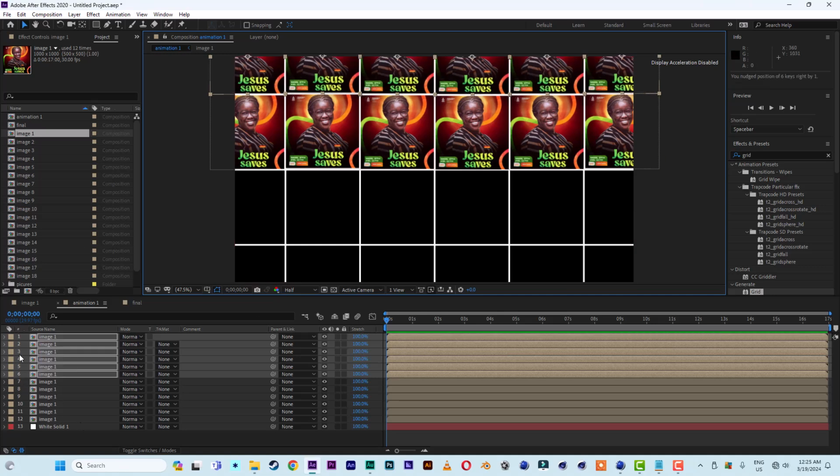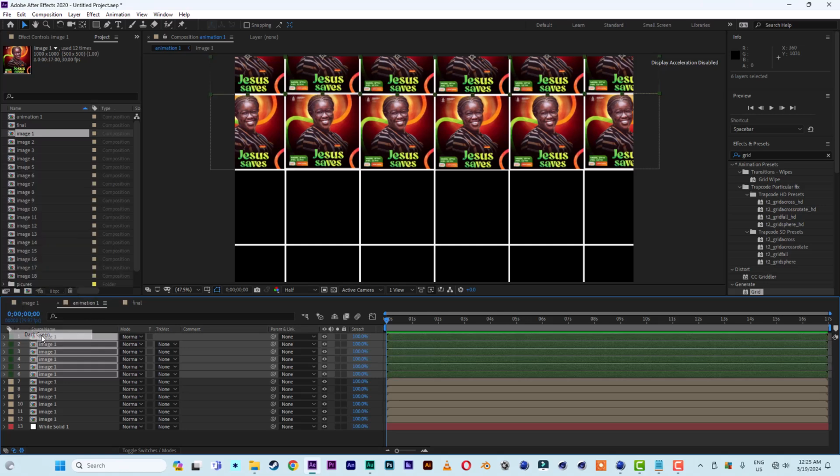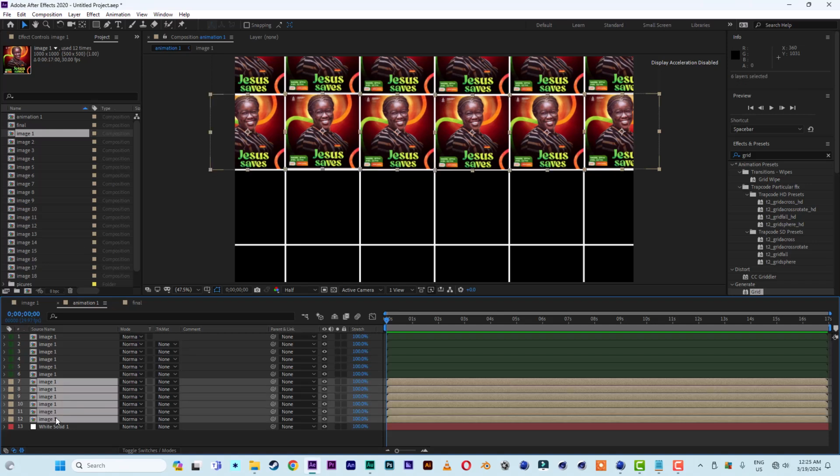Then after that, come to the left side of the image, then right click on the color column beside it, then change it to any color at all that you want. So let me change it to dark green so that I can differentiate between the rows. So now that you are done with this one, select the next row, then duplicate again.